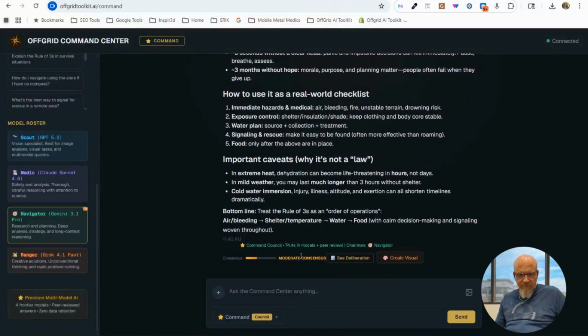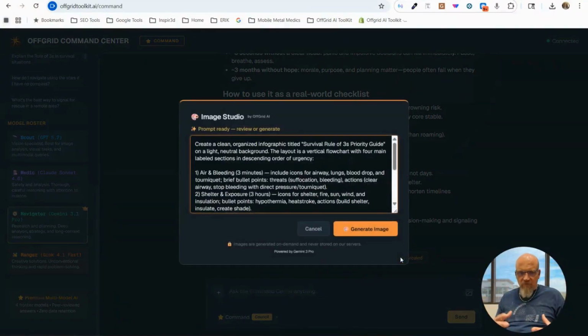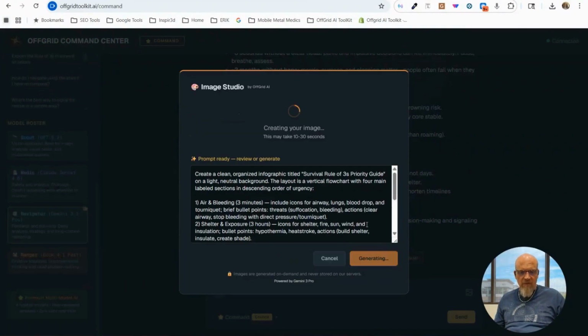And then down here, there's another one. So this is one of the strong value points of this program. We have an article, but what would really help this article out would be a corresponding visual. So let's create one. I click create visual. We have the other AI in the background. It's going to read this whole article. It's going to determine what the best prompt is going to be, and we're going to hit generate image.